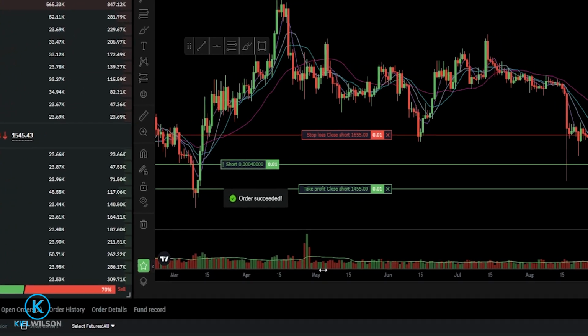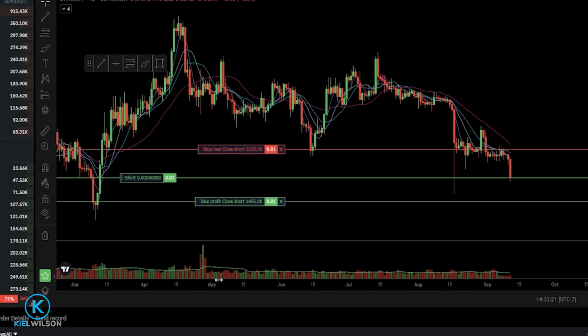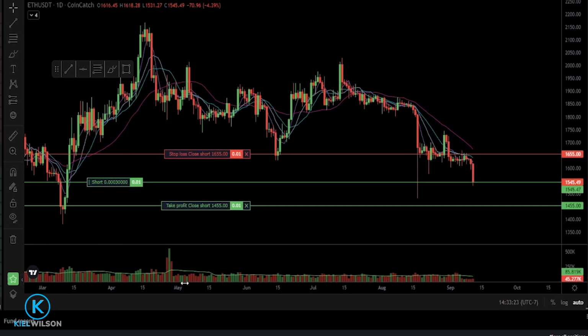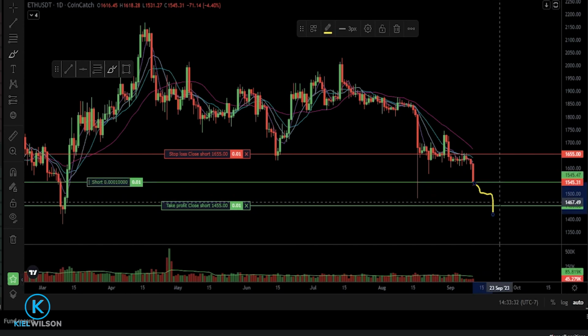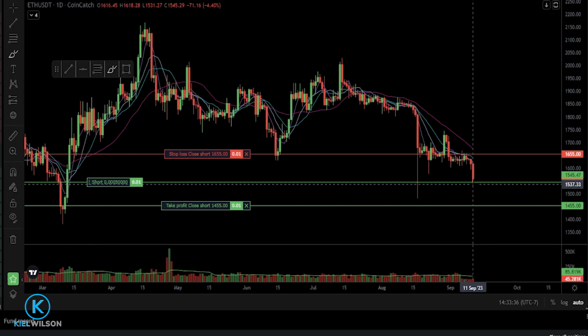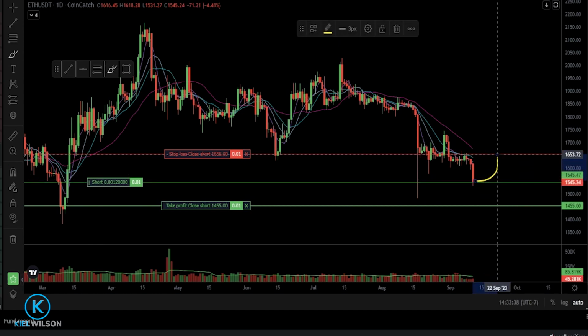And as you can see, I just opened that short position at the best available price off the order book, and it added my take profit and stop loss immediately. So in my case here, if Ethereum continued to the downside, hitting 1,455, my position will be closed in a profit. If price action goes against me and reaches here to 1,655, my stop loss is going to be hit and I'll be taking a loss.